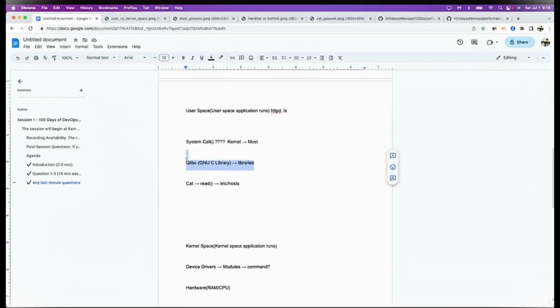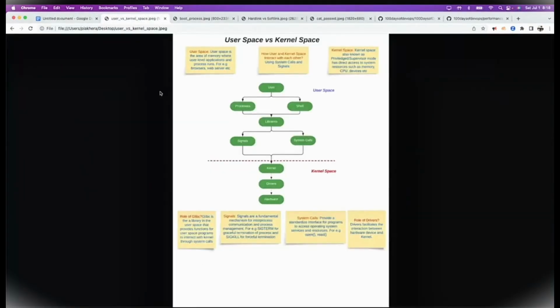Okay, clear? This is one of the most asked questions: what is the difference between user space and kernel space? I can give you an example of any FANG-based company like Facebook or Google. This is one of the questions they usually ask. They have a special section for the Linux kernel interview, and in that section they ask: can you explain the difference between user space and kernel space?